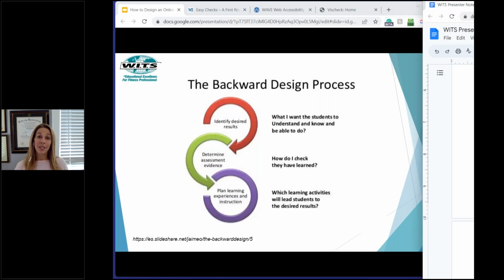All right. So now that you've got your content, you're ready. How do you put it together? I'm a big fan of something called the backward design model. This is really just a planning framework in which you start with the end in mind. You start with those desired outcomes. What is it that I want the student to be able to do at the end of this course?